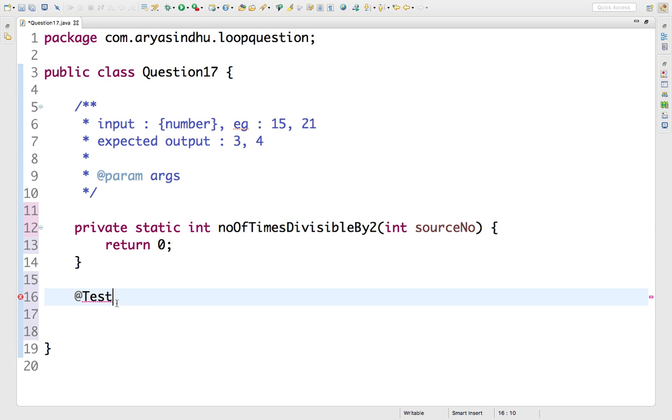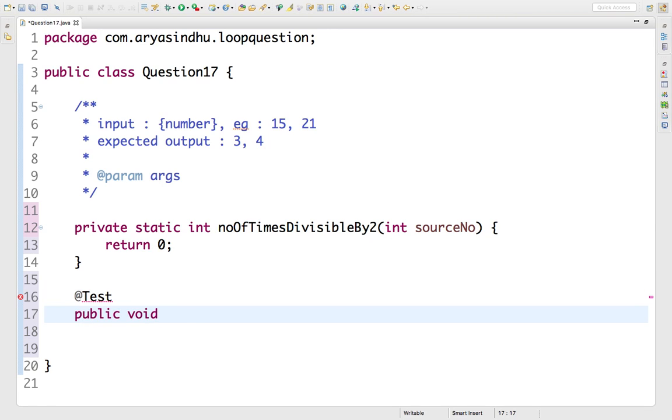So let's do one thing. We should give an annotation, @Test. It's basically a JUnit or TestNG annotation, which says that the method below is a test method. Public void test divisibility. Fine. Now this is the method which is basically going to test it for us.